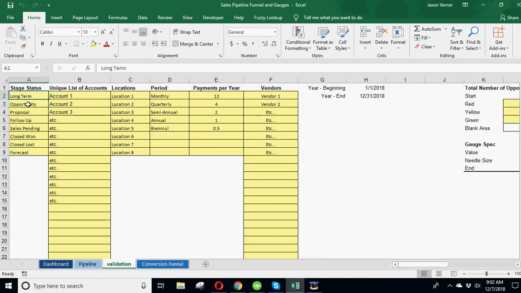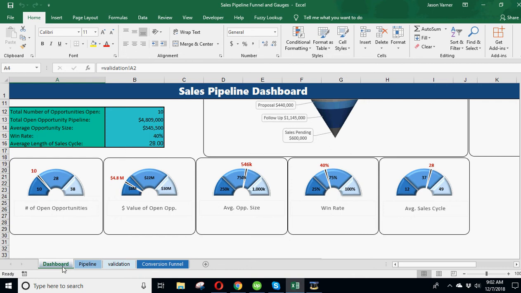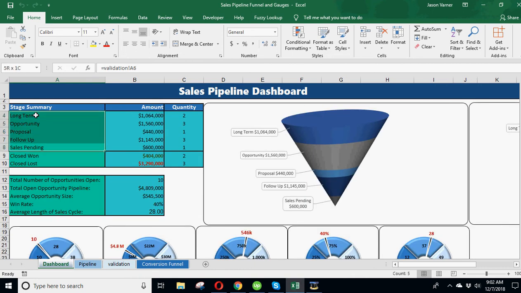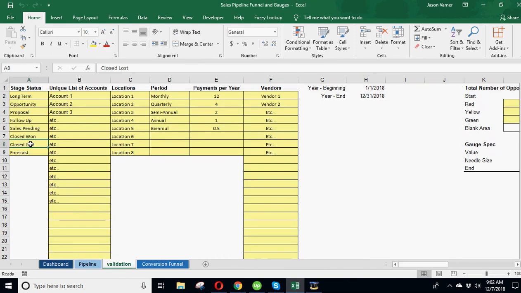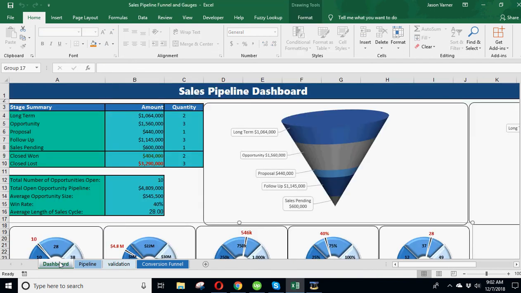Whatever these stages mean, you want to keep it kind of the same because, well, actually, you could change it to whatever you want, now that I think about it, because there's nothing specific to whatever these five things are. The last two should always be won and lost in here in the validation. Now, forecast is a completely different thing. We'll get into that in a minute.